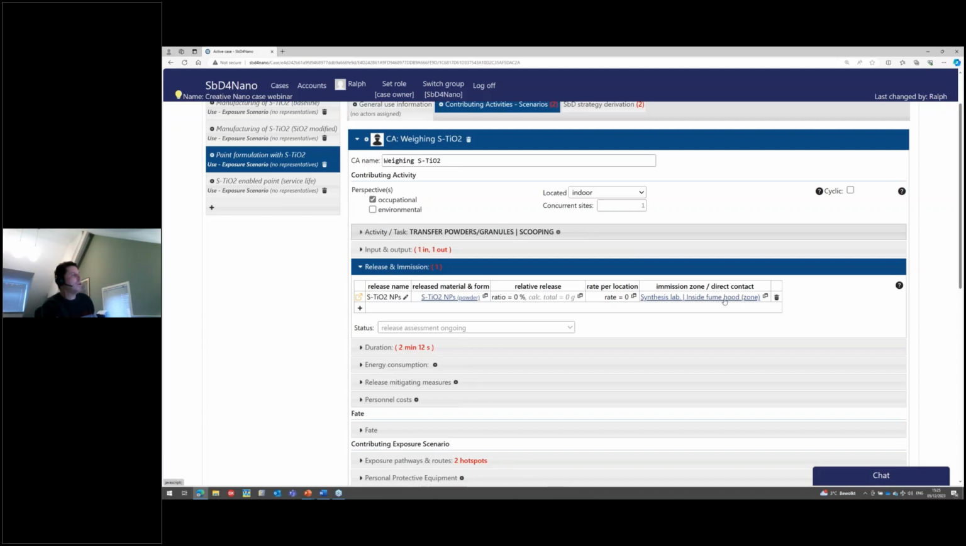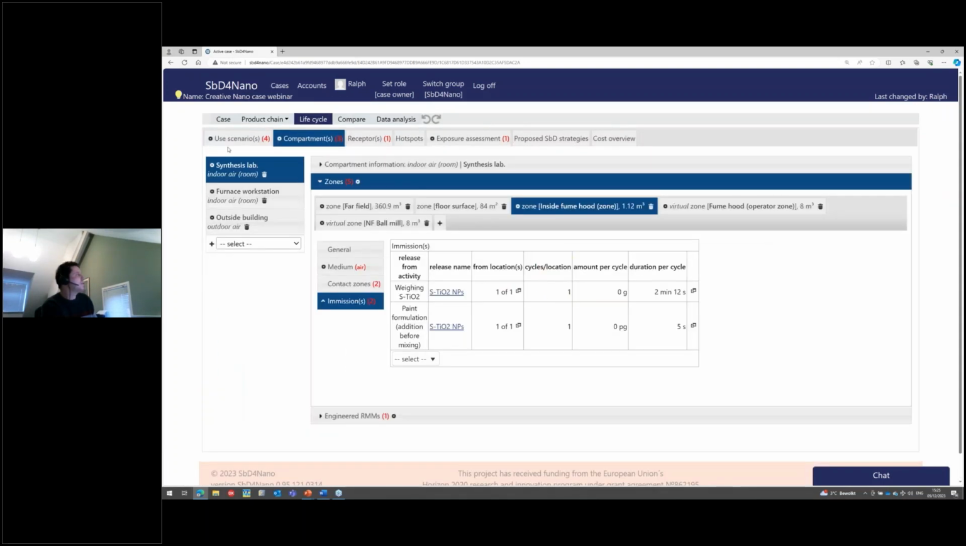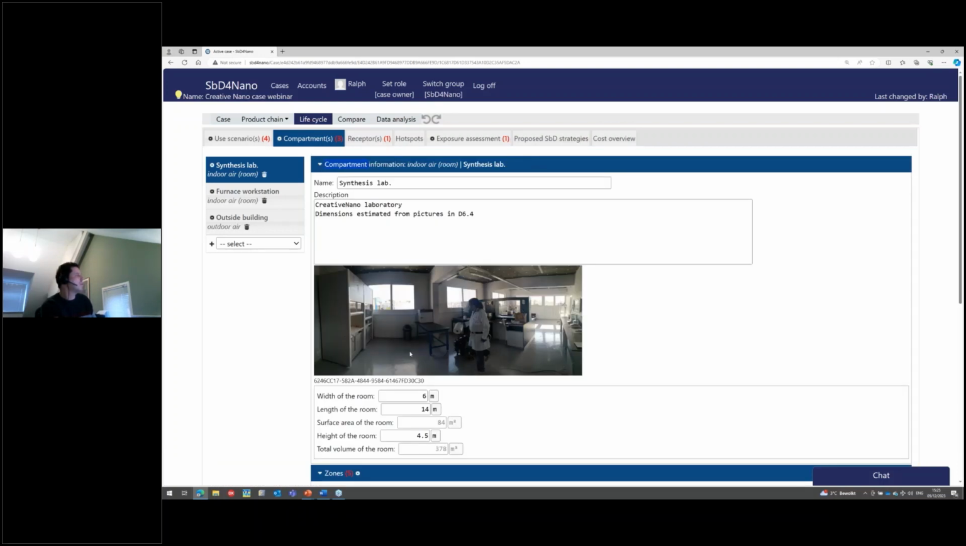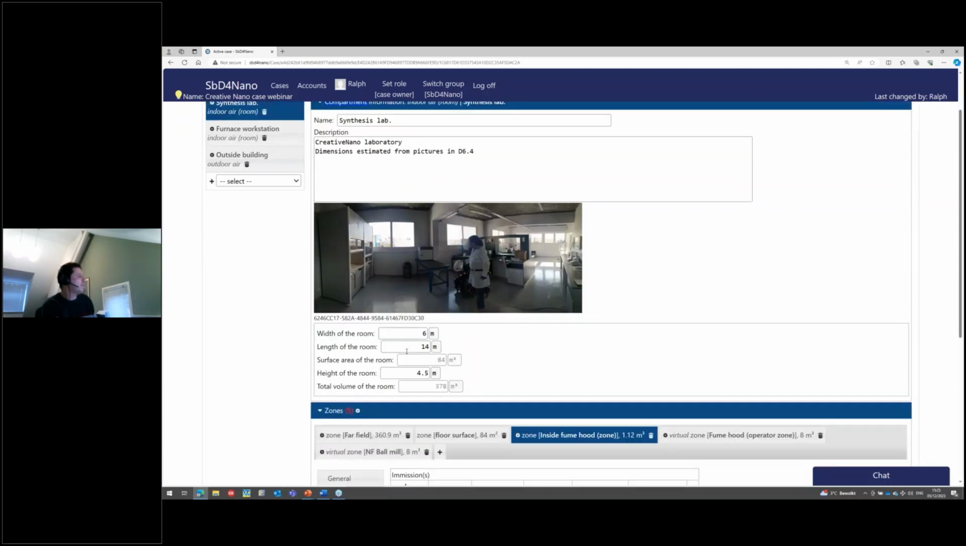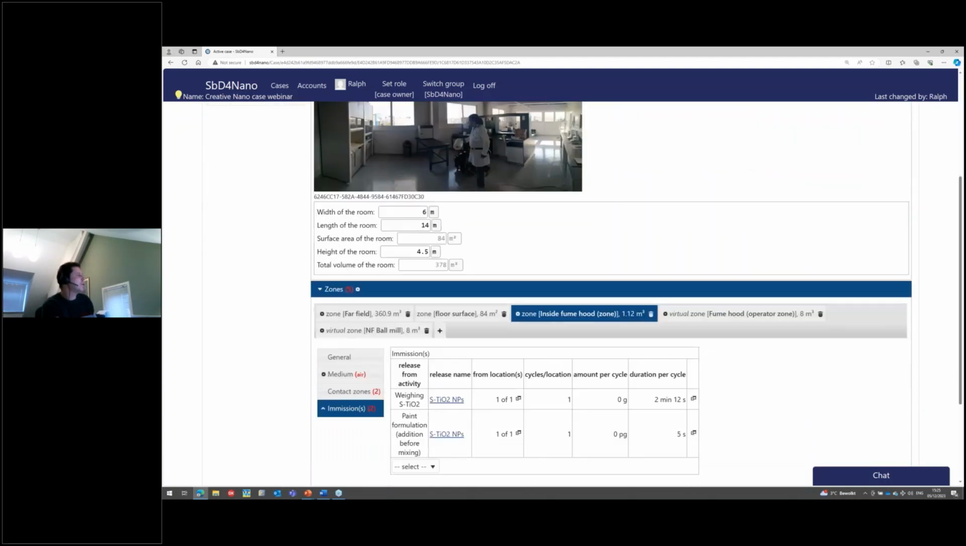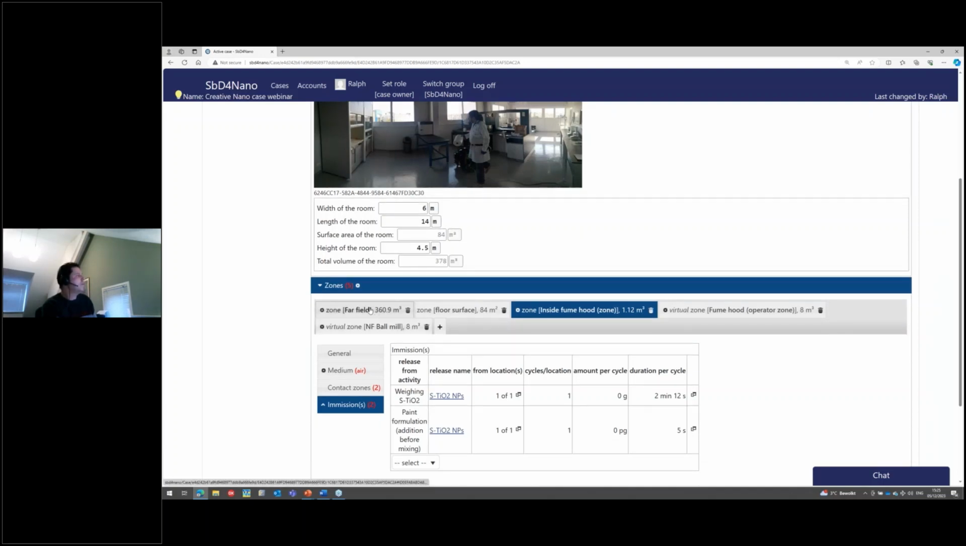So let's have a look at the compartments. The tool, besides the use scenario, also allows the introduction of different compartments, like the synthesis lab here. You can see a picture of it. So this is the entire room where the activity takes place. You can see here the fume hood. So you have to provide some dimensions of this room, and you also have to subdivide the room into zones. For instance, the floor is a zone.